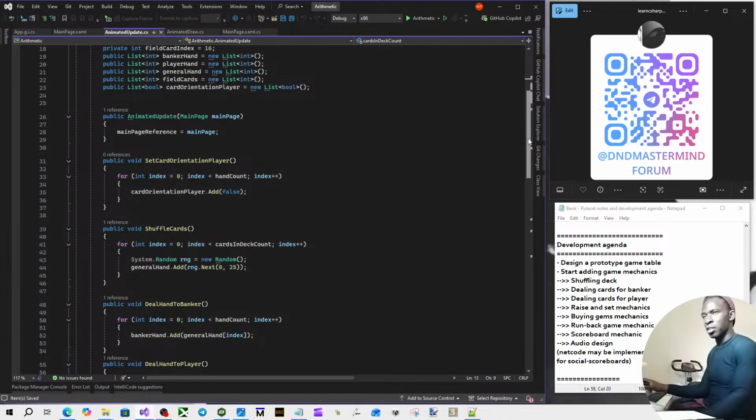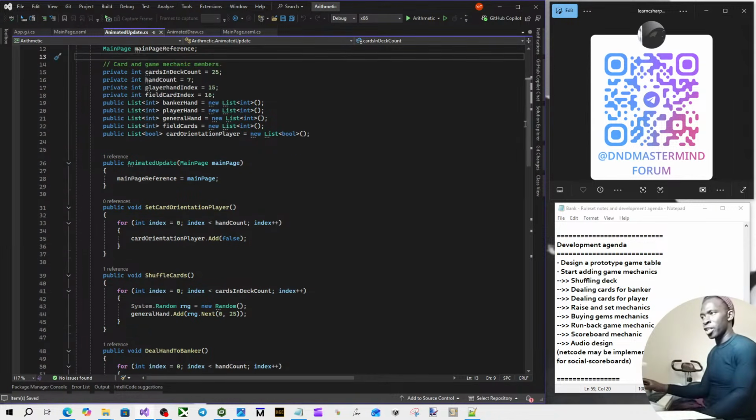So I need to make sure the orientation of the cards reflects how the cards are drawn on the screen. Because as you saw, there was only one face down card, which was the card on the field. That was hard coded, so we're going to deal with that. The only cards that should be face up are the active card in the middle of the screen and the banker's hand. Those should be the only face up cards.